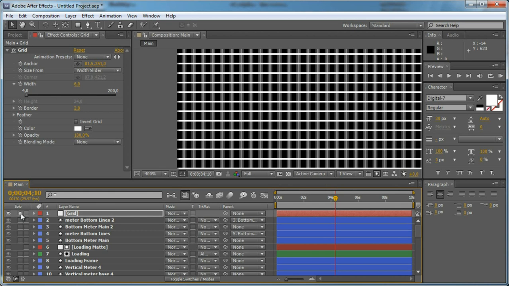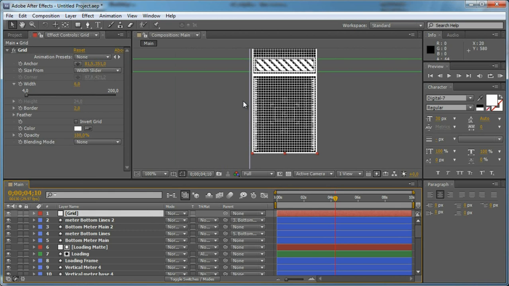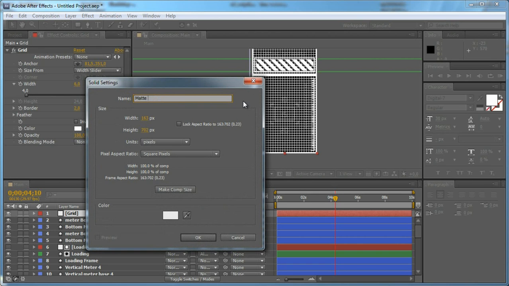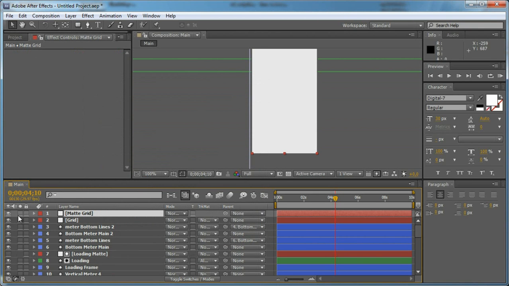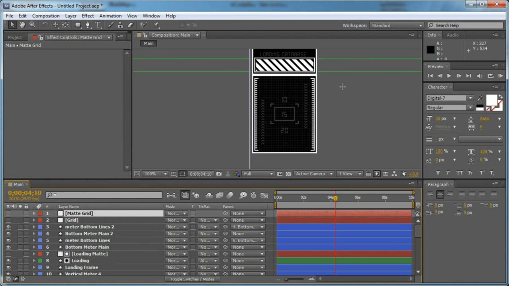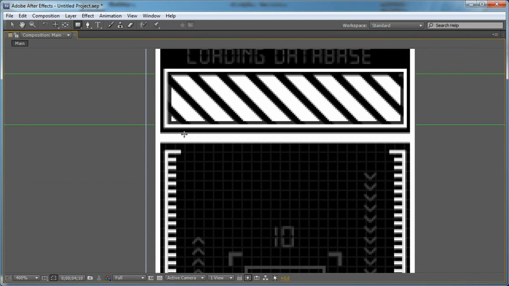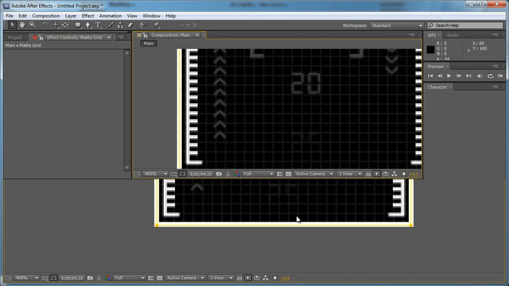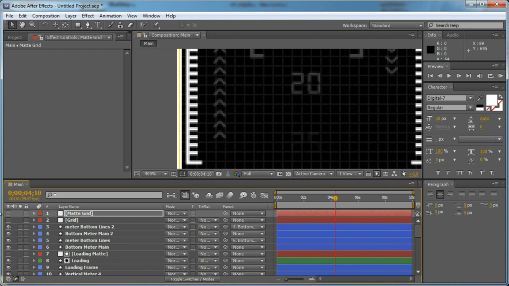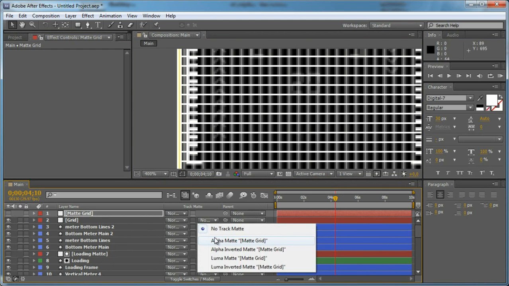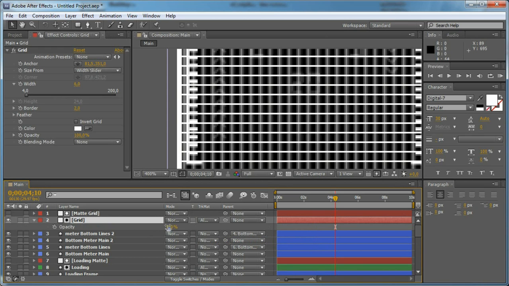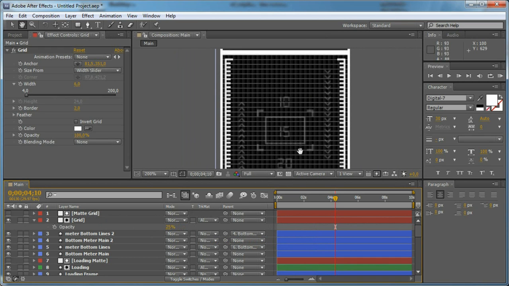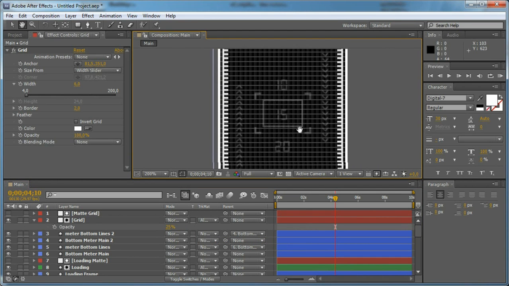or something like that, and let's create a matte grid, and we are going to create an alpha matte for the grid, so we see the grid only in the bottom part of the element. And here is our alpha matte for the grid, and set the grid to 25% opacity.